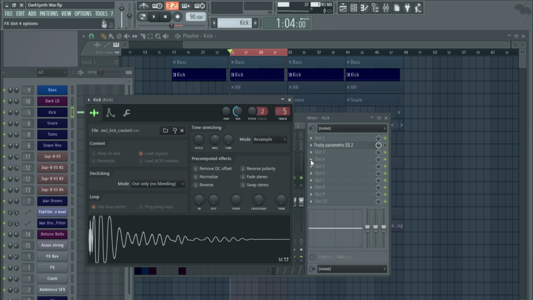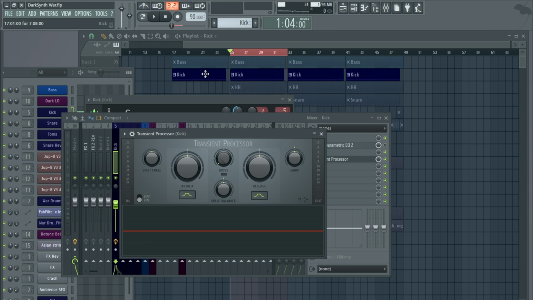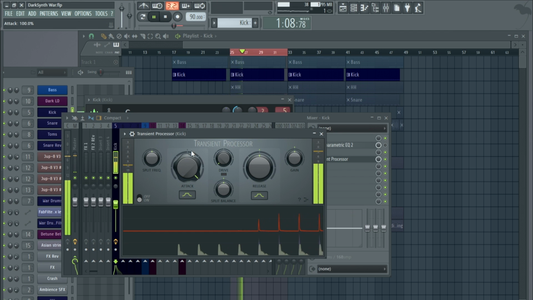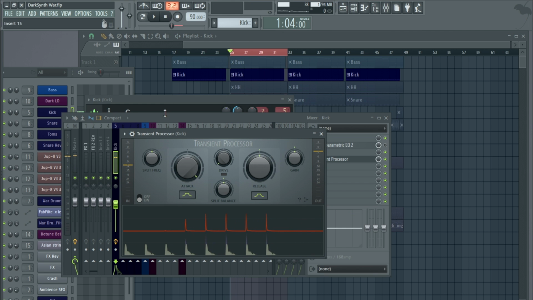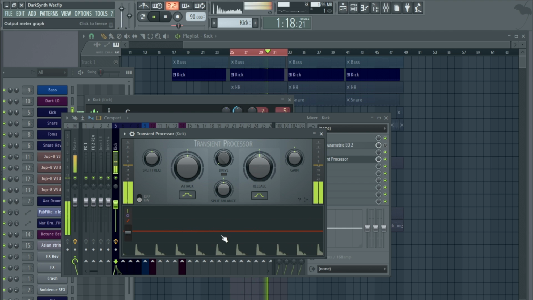So we can actually create an attack using the transient processor. You can hear the kick. You can hear that attack now. We can really hear that attack. This will add an attack into the kick or into any instrument you put it on. We can also add a release, which boosts the end of it. Just using the kick as an example, the release will boost the end of it, and we can see what it's doing here with this.